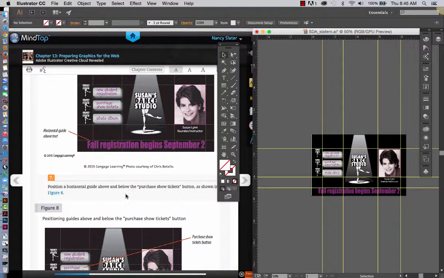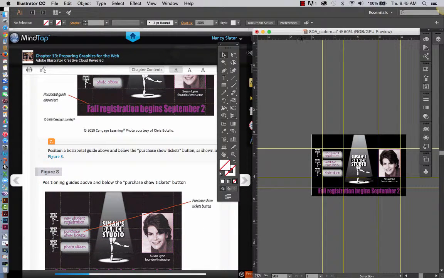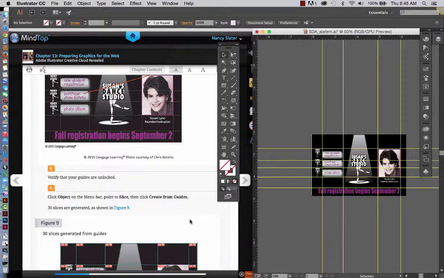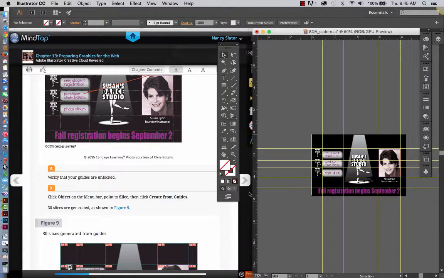And then we're going to position a horizontal guide below the Purchase Show Tickets button. We want one above as well. And then it wants us to unlock our guides. We'll see what happens when we do that. Seems to throw my guides for craziness.